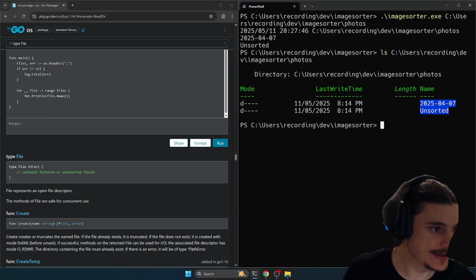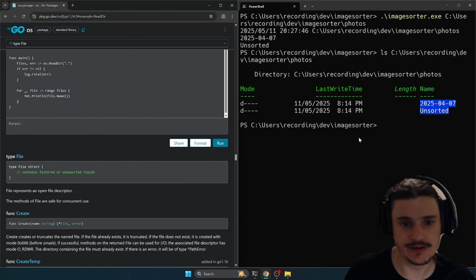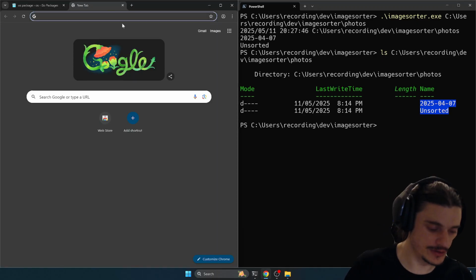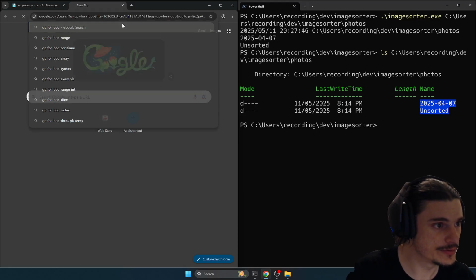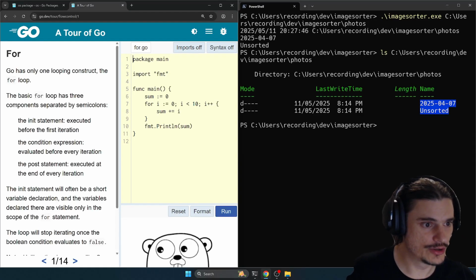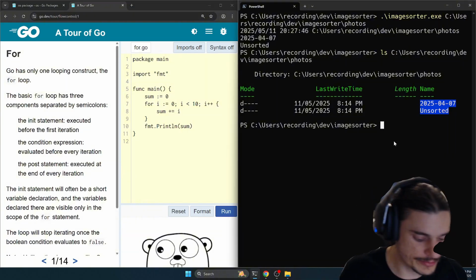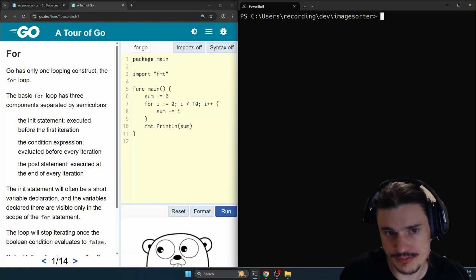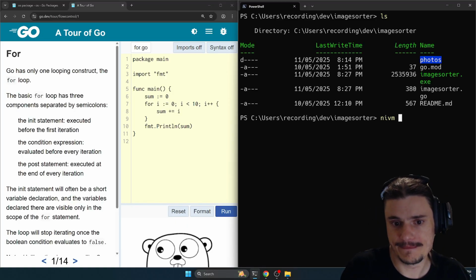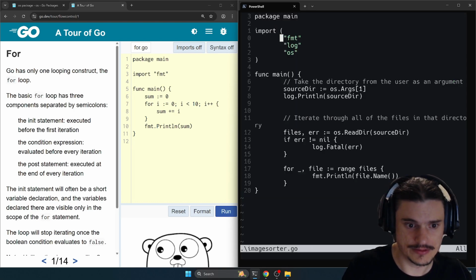Yeah. Okay. I think also given that we're looking at this from the very basics, we should probably look at how this for statement works as well. Go for loop. Because it's not a good idea to just copy code and run it. You should probably understand the things that you're writing. So let's take a look here.